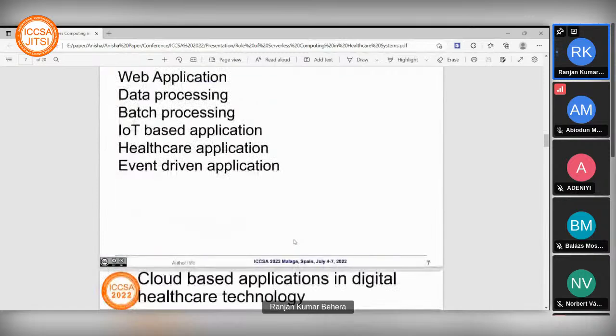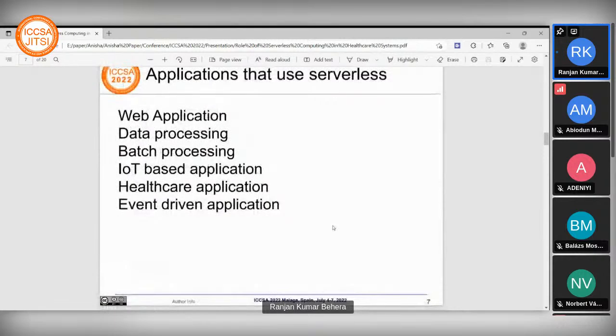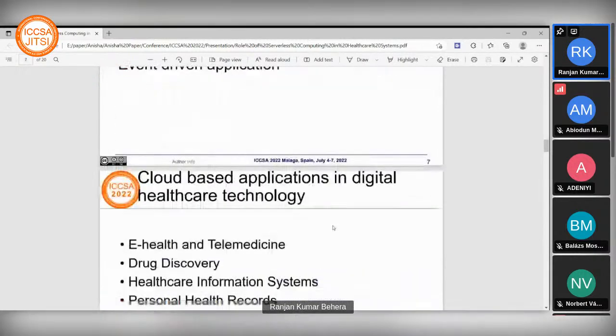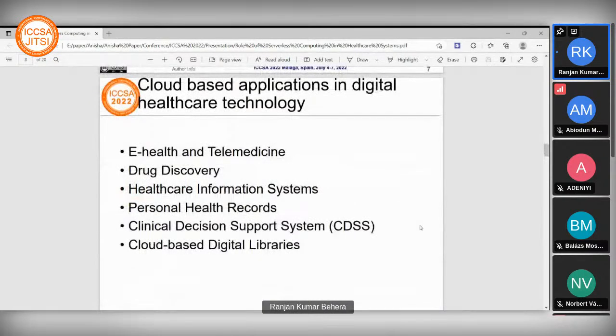Event-driven applications are also very useful for serverless computing. These are some of the applications in cloud-based applications: e-health and telemedicine, drug discovery, healthcare information systems, personal health records, and clinical decision support systems. These are some of the applications related to healthcare systems which are usually managed by cloud-based applications. These cloud-based apps are developed to manage these applications.